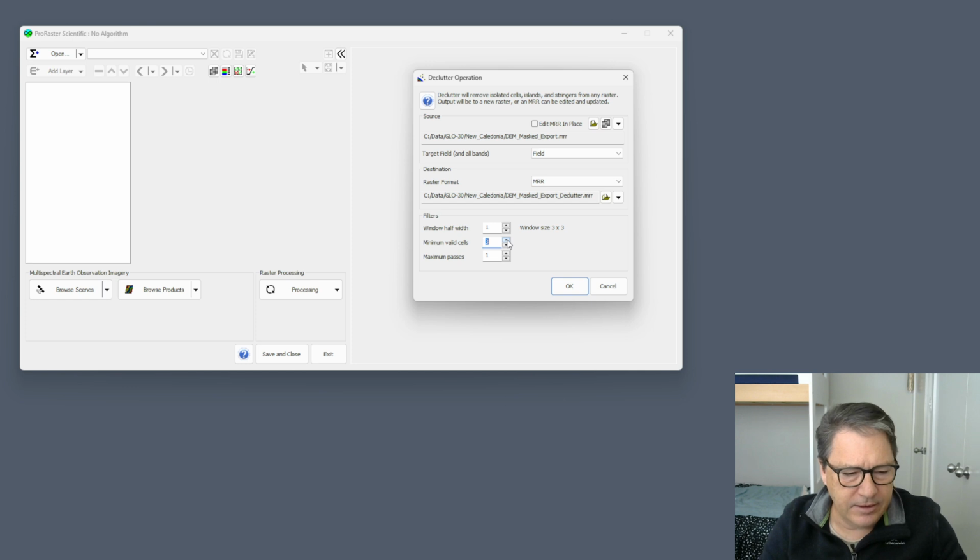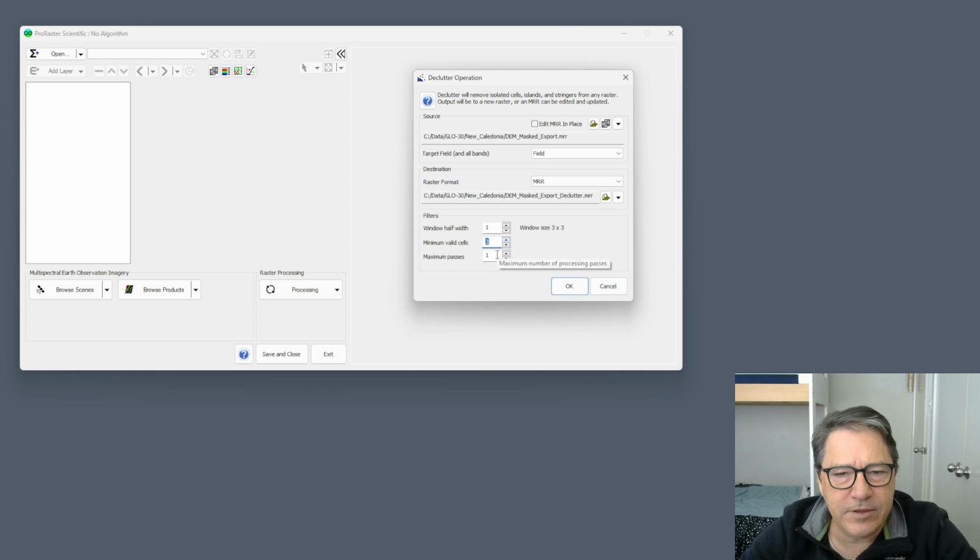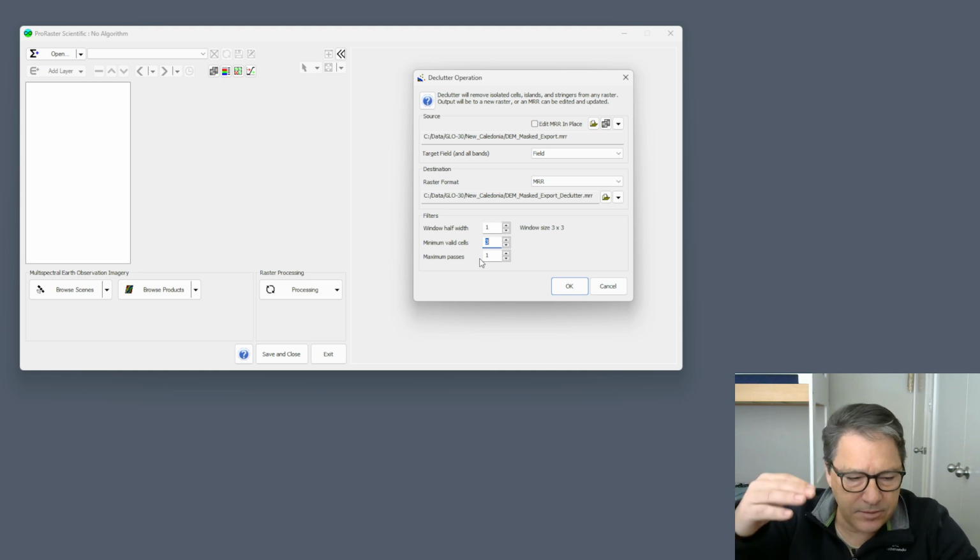And whenever we have minimum valid cells greater than 1, the process of invalidating in the first pass will change the raster. If you were then to process it again, you might find that more cells can be invalidated because of the changes that were made in the first pass. So that's why we have this passes option. Each pass is a complete processing run through the raster.